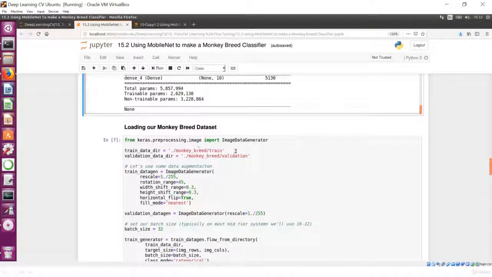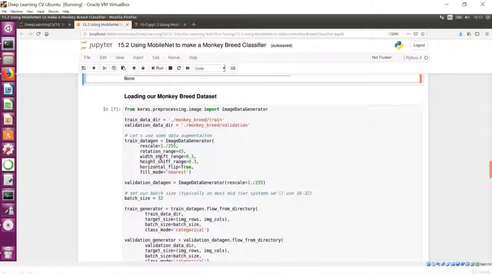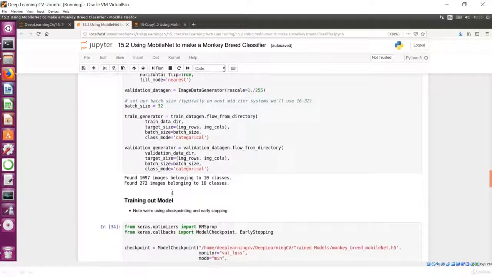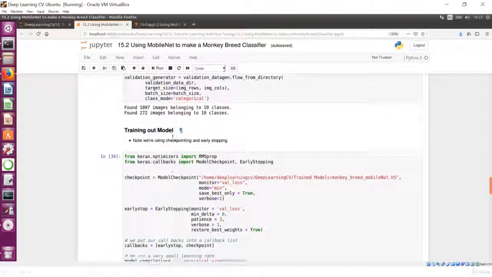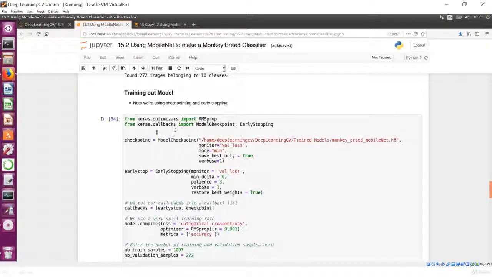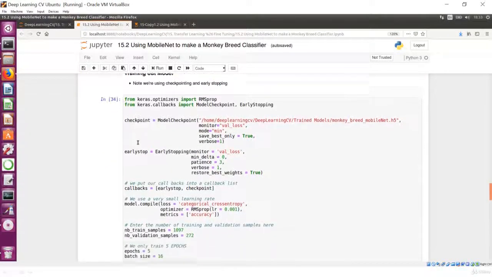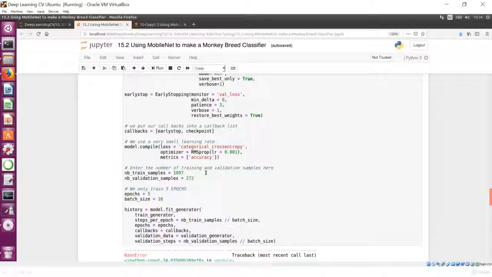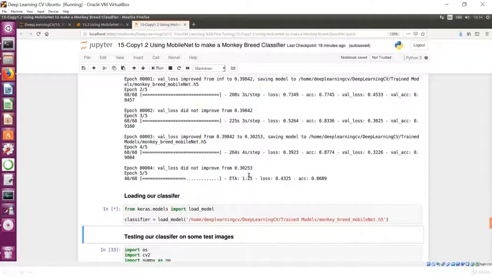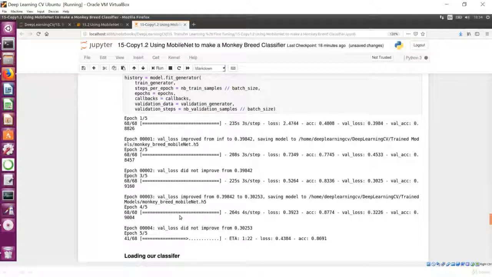So let's get to training our monkey breed dataset now, or training our monkey breed classifier. So we load a dataset using image data generators that you've seen before. We do the standard thing here, which you should be pretty familiar with by now. And then we define some checkpoints, some callbacks, sorry. So we use early stopping and checkpointing here. And then we train for only 5 epochs for now. That's because we don't want it to take too long. I'm actually training it separately in this window here. So I've actually already trained almost 5 epochs. Didn't realize how much time flew.